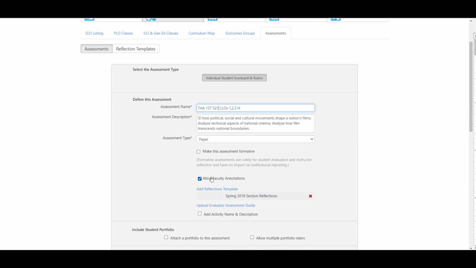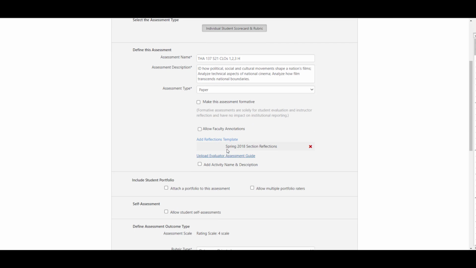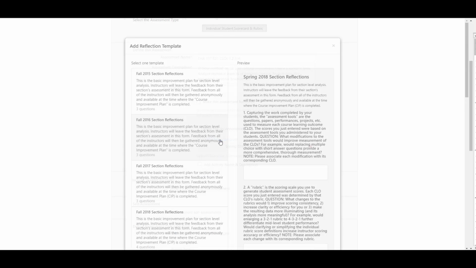Next, if selected, remove Allow Faculty Annotations. This tends to confuse faculty as some think they have to enter something here or assume their remarks in this section will be visible and available to others later. Next, update the Add Reflections template to the current semester.